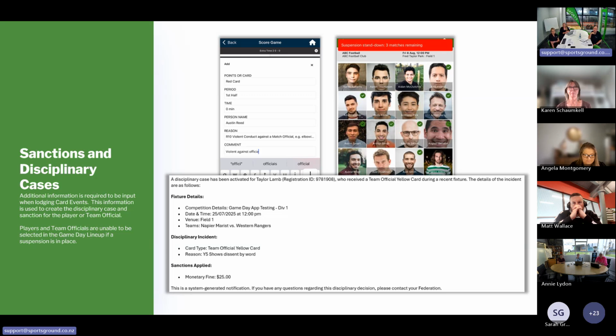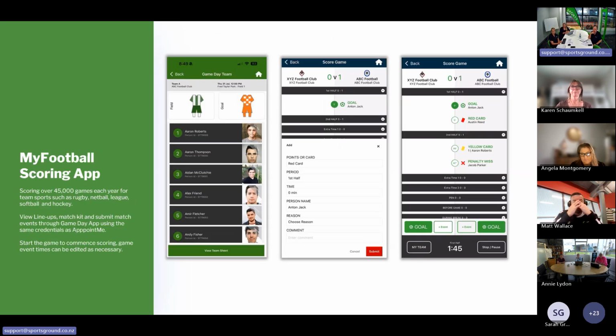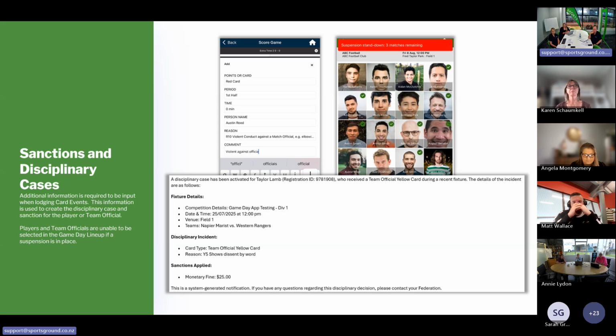It'll allow you to select the game events that you need to assign. When you assign a yellow or a red card event, either to a player or to a team official, you'll be prompted to enter additional information against that particular attribute. You'll be asked to submit the reason for that. In this example, it's for violent conduct against a match official, and you'll also be asked to input a comment with more details around why that yellow or red card was assigned to that specific individual.